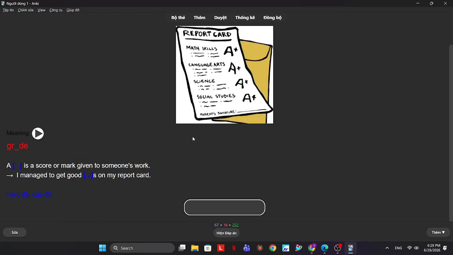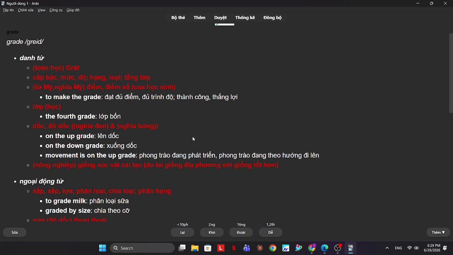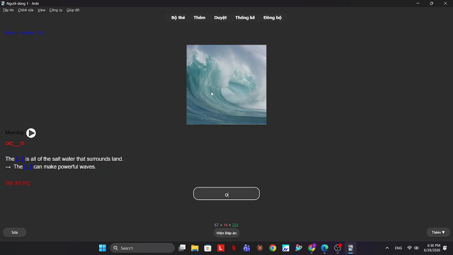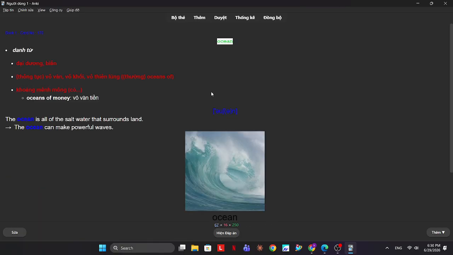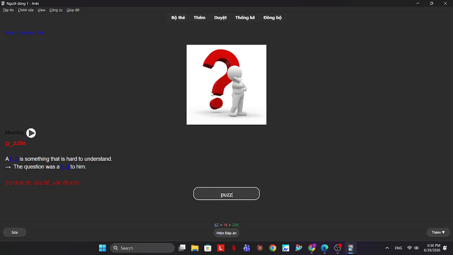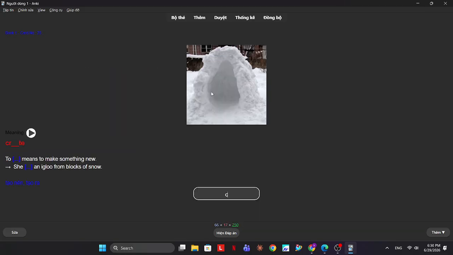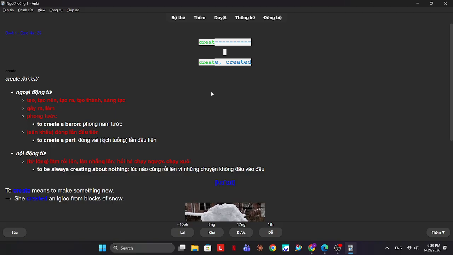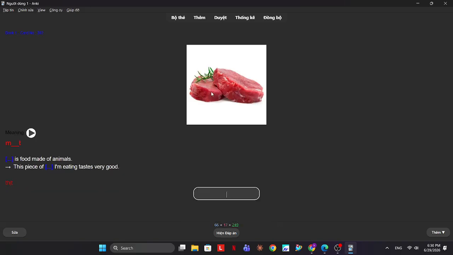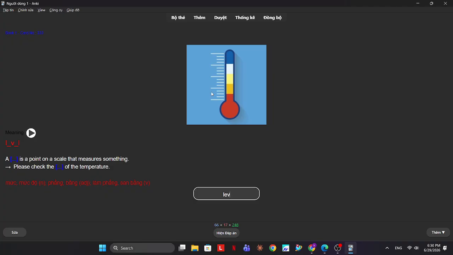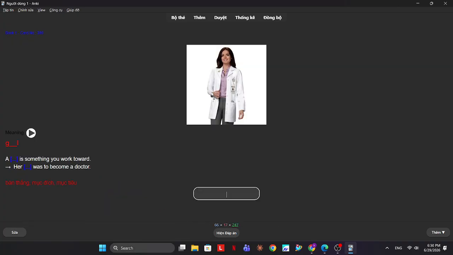Escape. A grade is a score or mark given to someone's work. Grade. The ocean is all of the salt water that surrounds land. Ocean. A puzzle is something that is hard to understand. Puzzle. To create means to make something new. Create. Meat is food made of animals. Meet. A level is a point on a scale. A goal is something you work toward.